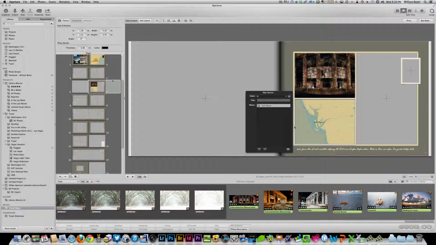That is it for Aperture Books. The next section we're going to take a look at will deal with Lightroom, and then we'll follow up with a comparison about the things we like and dislike about both.